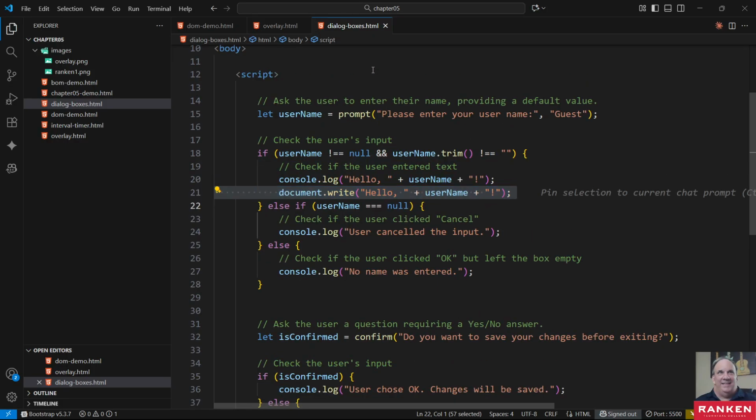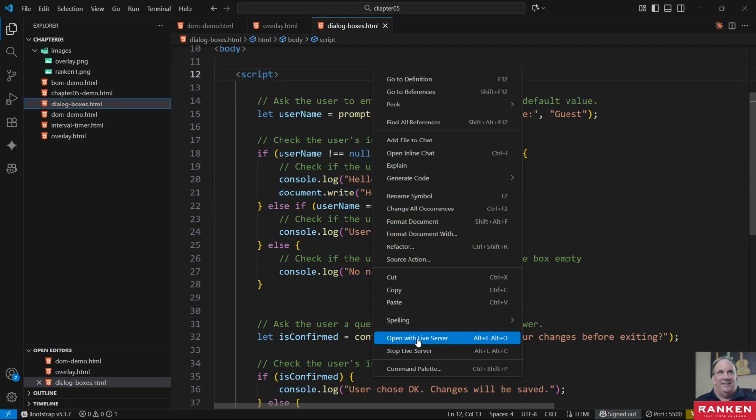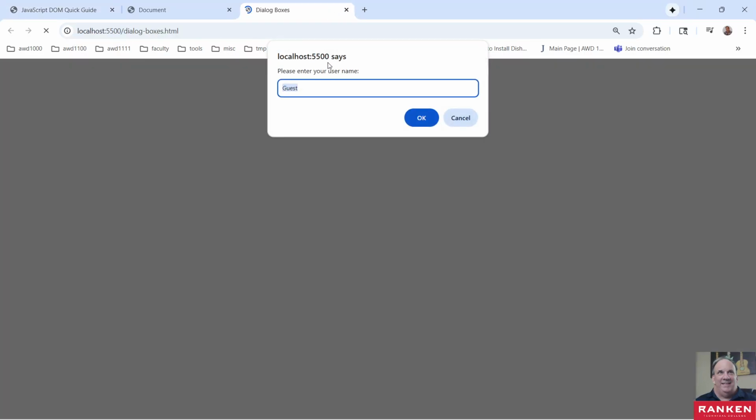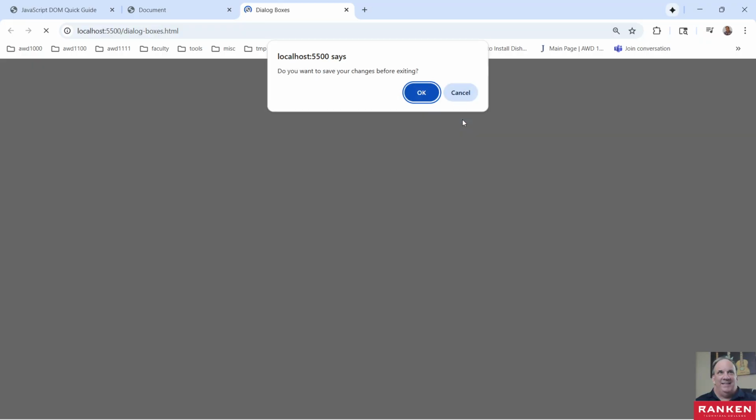So let's go look at a prompt real quick. So here is the prompt, and it has guest here by default. Let me just get rid of this. I don't think that would matter. If I hit cancel here, do you want to save your changes?